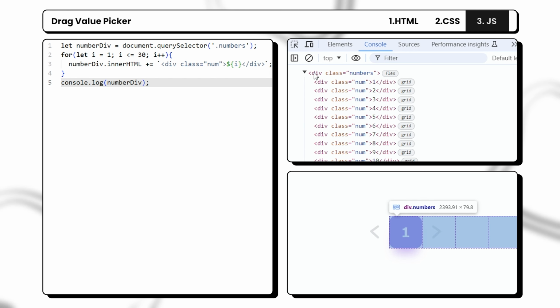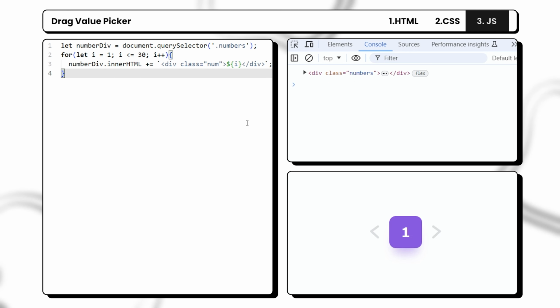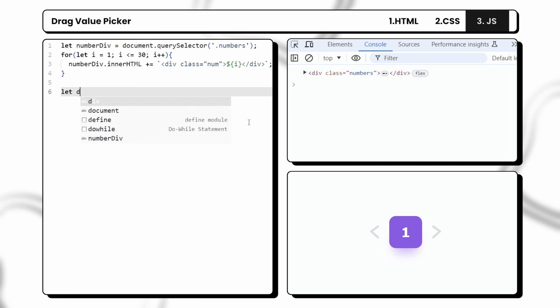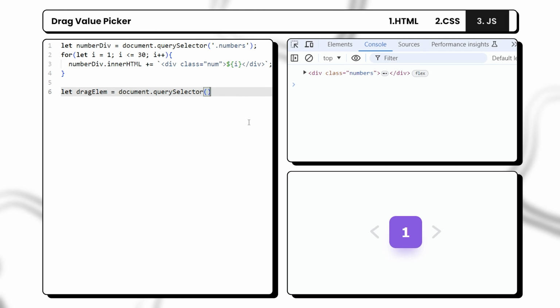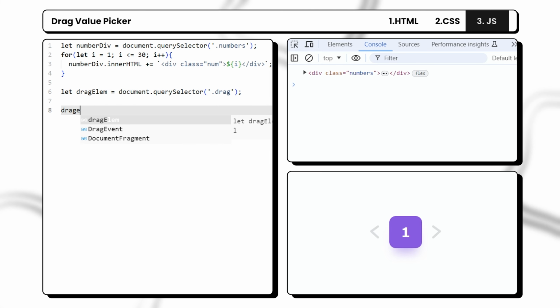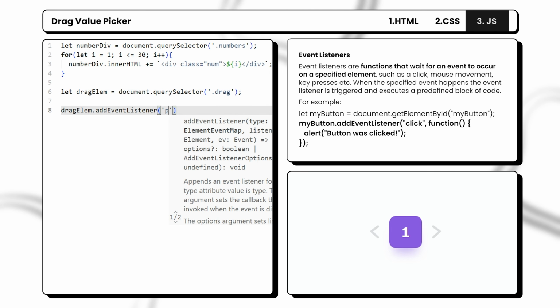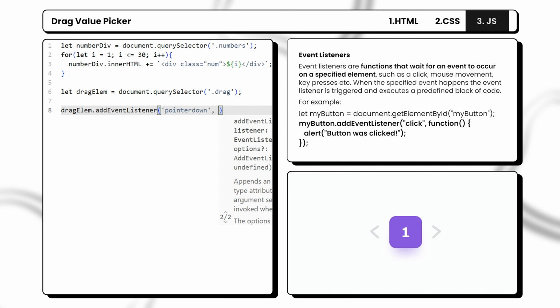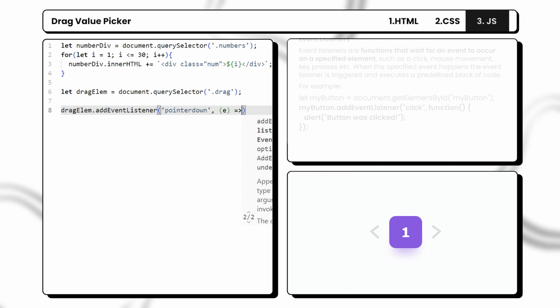Next, I will get rid of the console.log as we don't need it anymore, and I will create a new variable called dragelm for the drag div. And then we will apply our first event listener to the drag element by doing dragelm.addEventListener. And what we will listen for is the pointerdown event. And for the function, we will take e or event as the parameter.